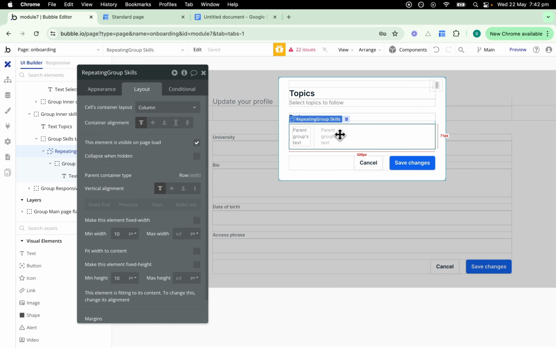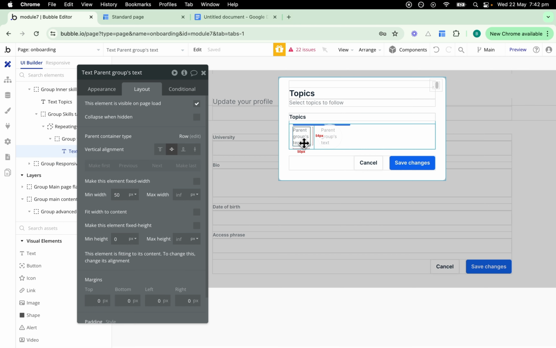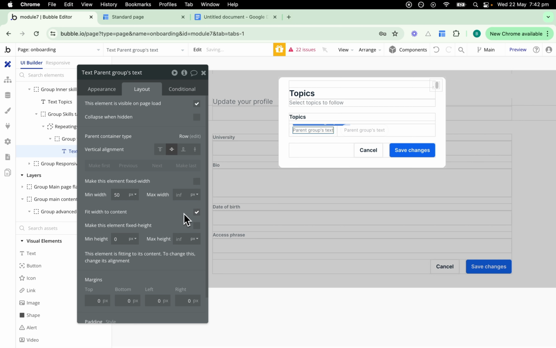What we want to do is fix this text element. And the way that we do that is we are going to change the width setting of this text element. So what we're going to do is check this box of fit width to content. And what that will do is allow us to adjust the element width based on the number of characters in the topic name. And this ensures that all of the text is visible and neatly fits within the tag.